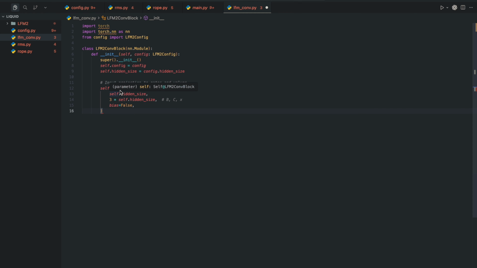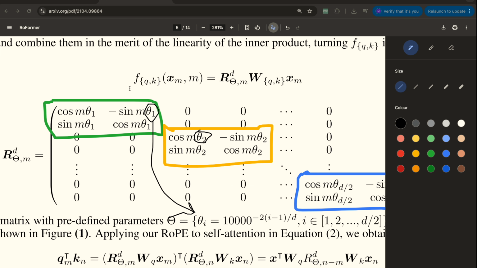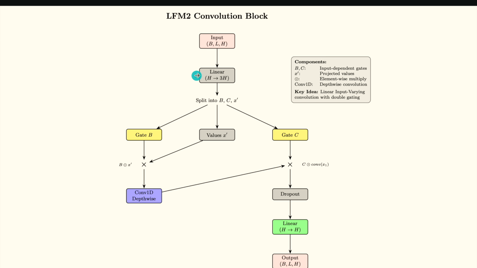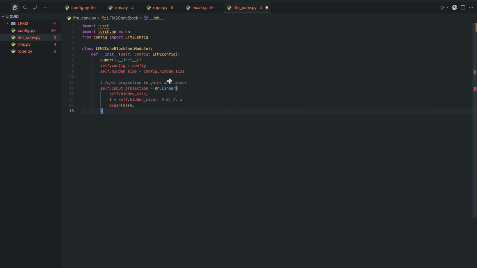And we're gonna define this input proj. And what is this input proj? It is the same as, if you remember, the linear layer which accepts H and replicates it 3 times. So this is technically what happens. We have the hidden size, and the output would be 3 times the hidden size, and the bias is false for now.